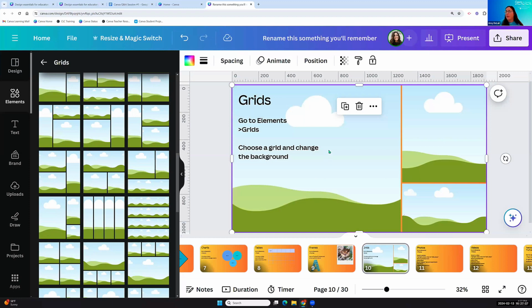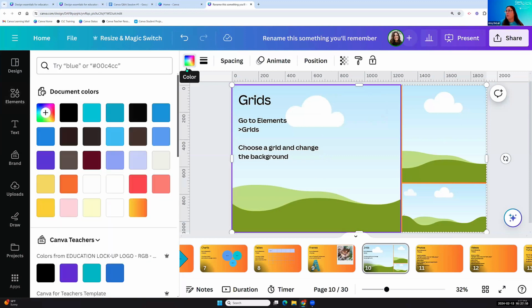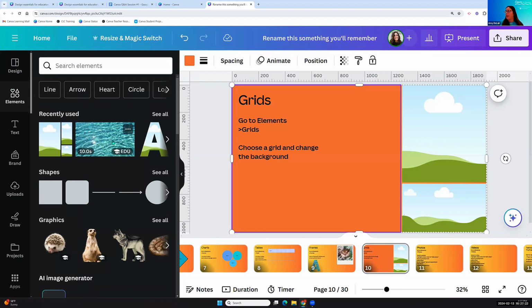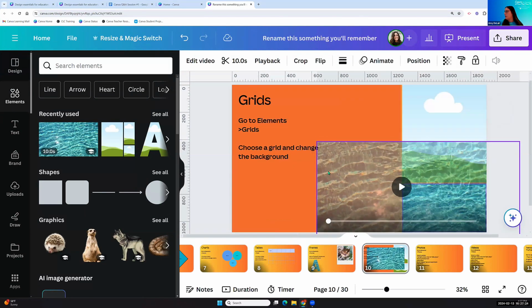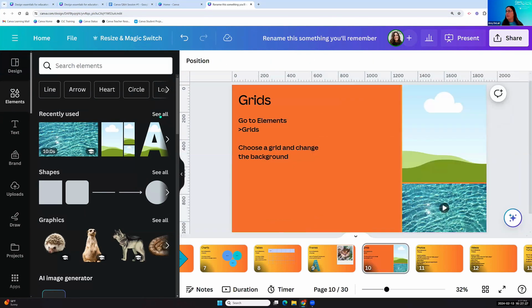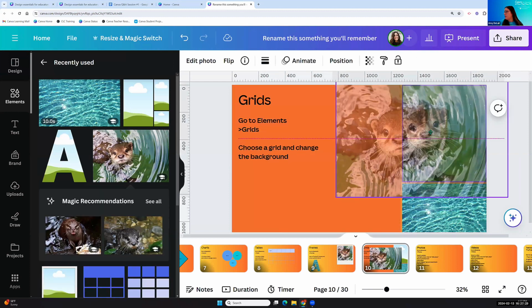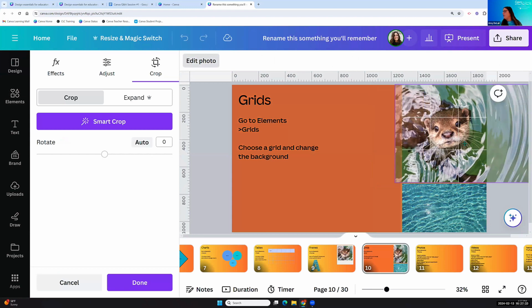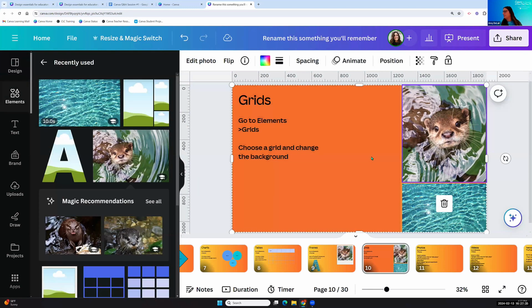The other really cool thing about frames that I also didn't know is that you can select any frame, and instead of putting a photo or a video into it, you could just put a color on it. So maybe I want to turn this orange, and then I'm going to go back to my two things that I recently used and then just pop them into those frames. So again, remember you can move this by double clicking, and you can maneuver from there.